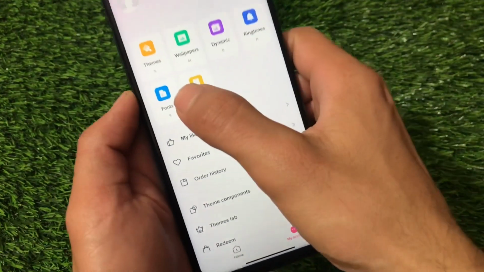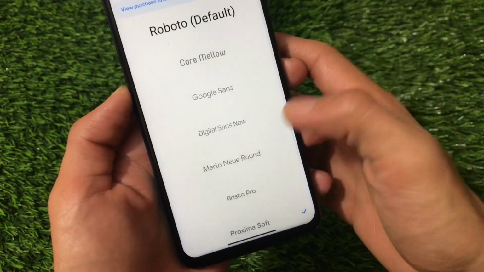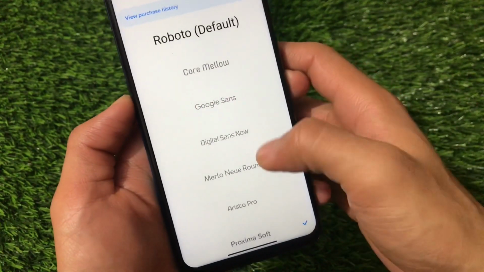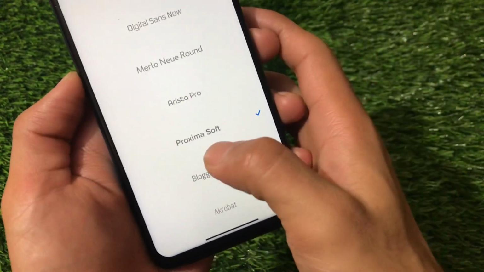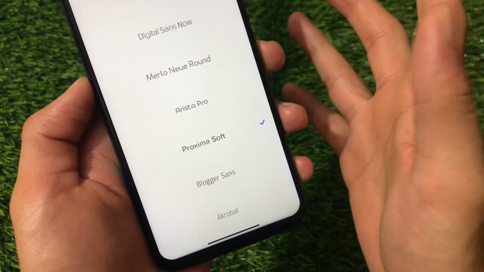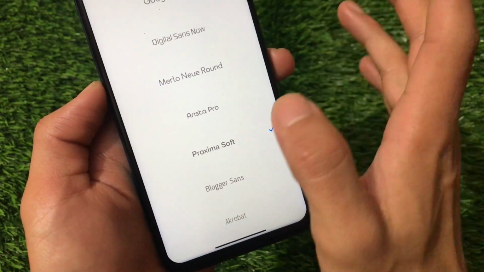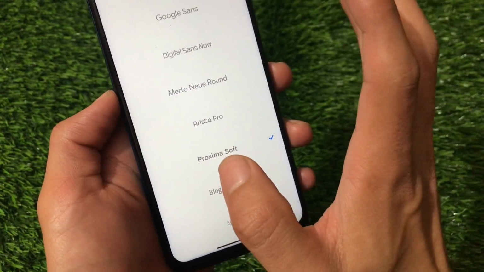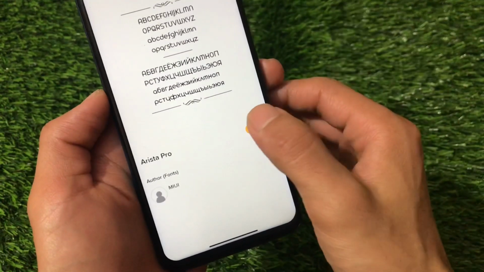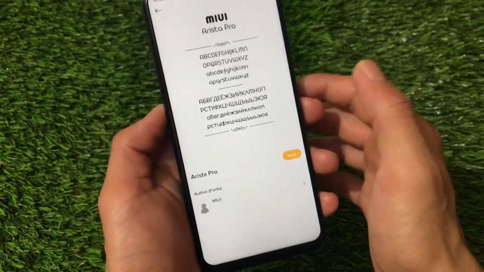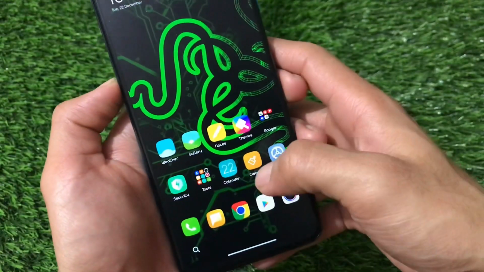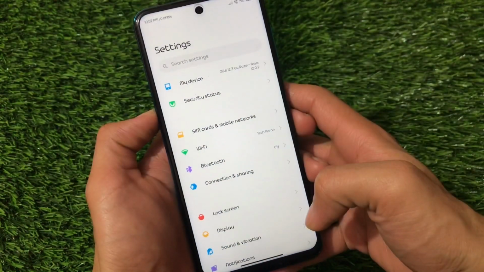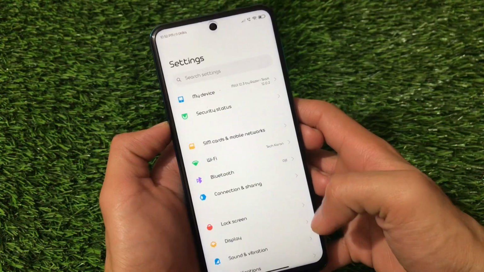If you go to My Account and go to the font section, we also have some fonts pre-installed: Core Mellow, Google Sans, Digital Sans Now, and some of these kind of fonts are pre-installed. I've applied this Proxima Soft font which looks really great. You can apply any other fonts from here and you don't need any kind of reboot for that. For example, if you click on apply, the font will be applied successfully without even rebooting your device. As you can see, the font is now successfully applied like this, and we didn't reboot our device.